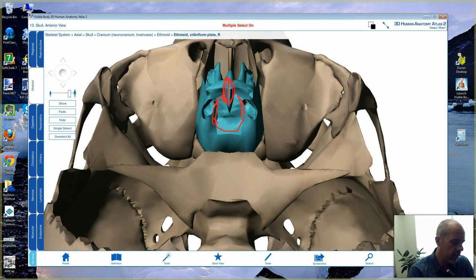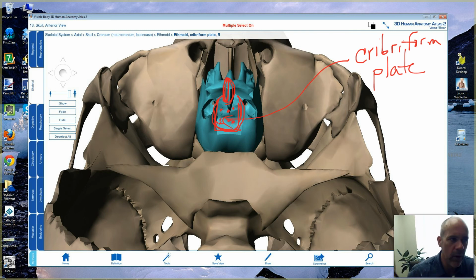That little square area that you've got right in there is your cribriform plate. And you see how you've got little holes? You might be able to see that. I don't know if you can see that on the YouTube video or not. There are teeny tiny holes all within that cribriform plate, and those are openings for branches of your olfactory nerves. Those are olfactory nerve openings.